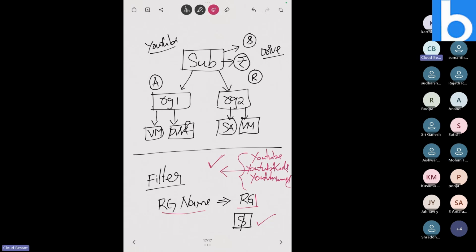If you guys can get my point, I believe all the YouTube-related things are created here. YouTube resources are there, YouTube Kids are there, YouTube Music is there, YouTube Shorts are there. All products are created inside RG1. Now my specific question to Anand is, hey Anand, I just wanted to identify the total cost, the expense, specifically for YouTube Kids. How do you identify it?